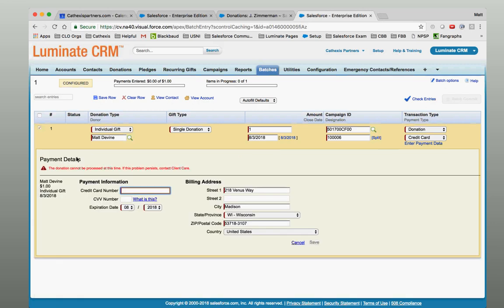It'll give me this little loading payment message, and that gives me a place to enter in all my credit card information. The number, CVV, which is not a requirement, the expiration date for the card, and then also the billing address. And so when we're processing a credit card, like I said, we can do all this from Luminate CRM when we're recording a batch. We don't need to go anywhere else. We don't have to go to Luminate Online or anything like that.